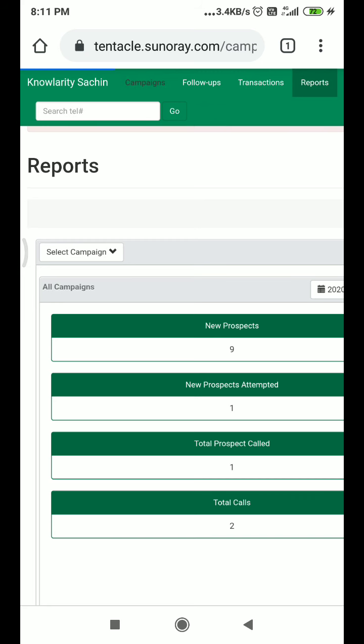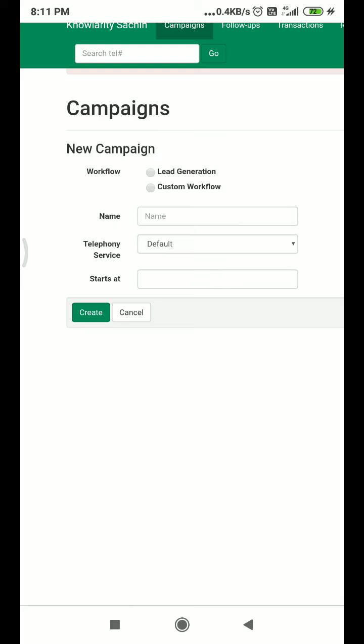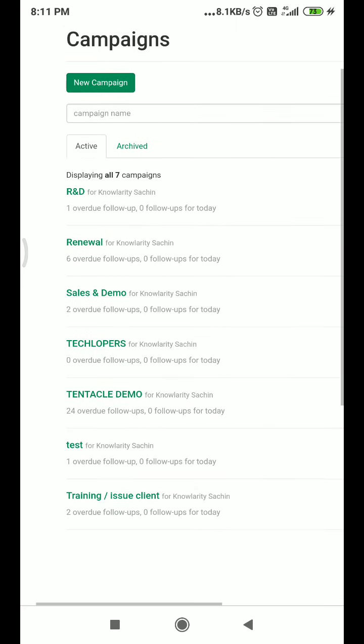You can go back to the campaign page and you can create a campaign. What is a campaign? Campaign means a database. Based on a requirement, we can create a campaign. Here is a new button to create a new campaign. Existing campaigns can be seen over here.